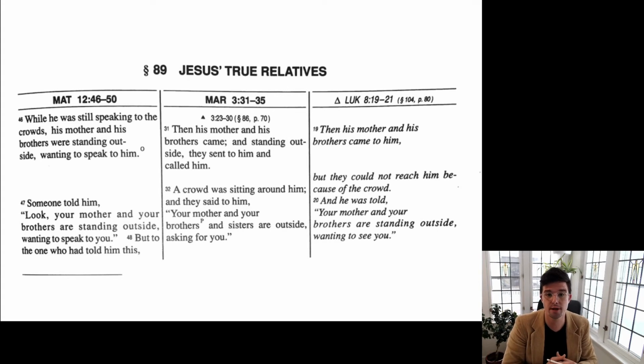So the first one I want you to do is the overlap between all three Gospels, Matthew, Mark, and Luke, and this is going to be in brown. For me, it's going to be in black because of the limitations of what colors I have here, but in brown, underline anything that is shared between all three Gospels here.